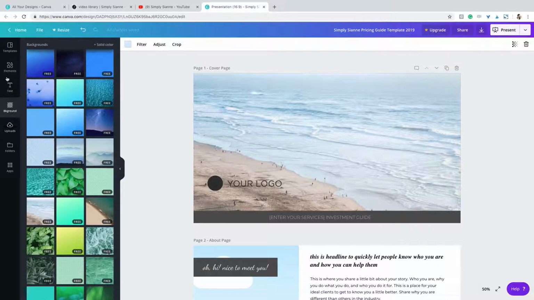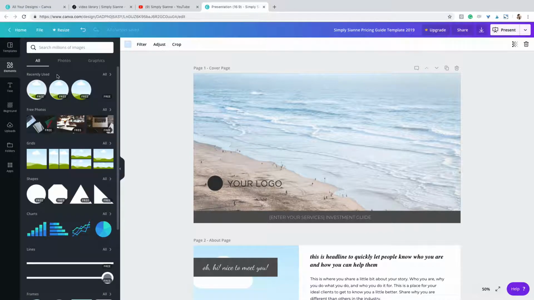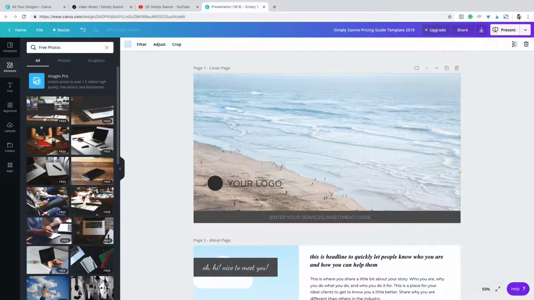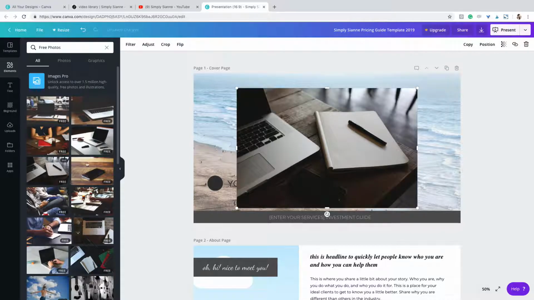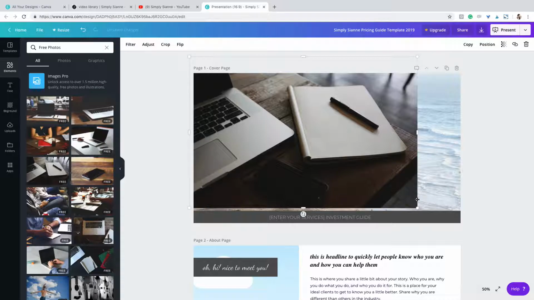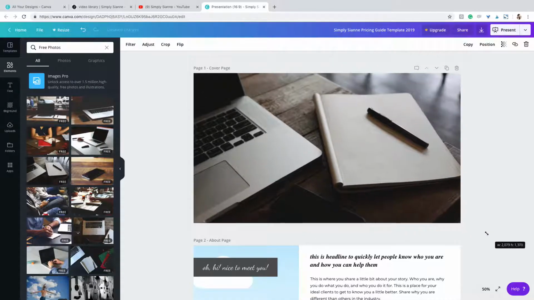Canva even has pictures that you can choose from here. So like free photos, if you click on all, you have access to all these photos that they have, and you can add that in there, but that is going to be on top of, it's not going to be a background image. So then you have the ability to scale it like I did in that first one.